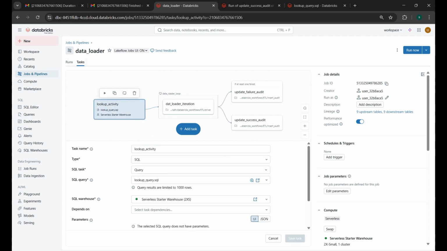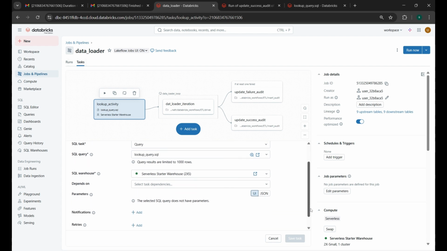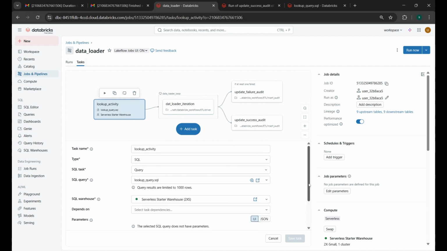So what we did is, see, we have a SQL type activity and it takes a query. So this can be a SQL query. The only condition is it uses a SQL warehouse, it cannot use a normal cluster, but since we have serverless here, it just takes the serverless cluster. And the output of this is limited to 1000 rows.